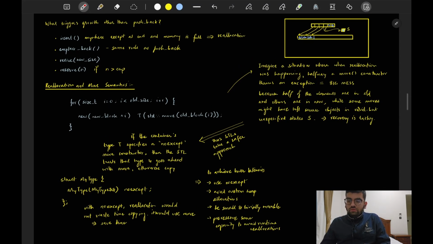So apart from doing push_back all the time, what else triggers growth? There are some other methods like insert, which inserts anywhere except at the end, or if memory is full. For example, if I'm inserting somewhere in the middle but the memory is full, then you have to reallocate. Or emplace_back, which follows the same rule as push_back. Resize or reserve, if n is greater than capacity. In that case also reallocation will be triggered.